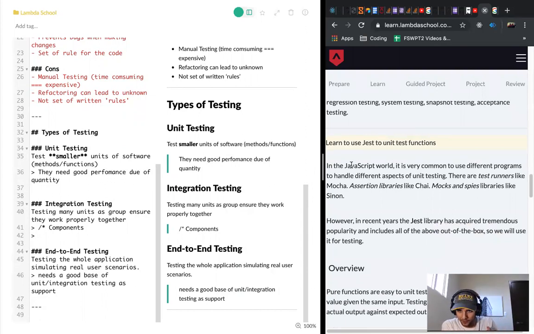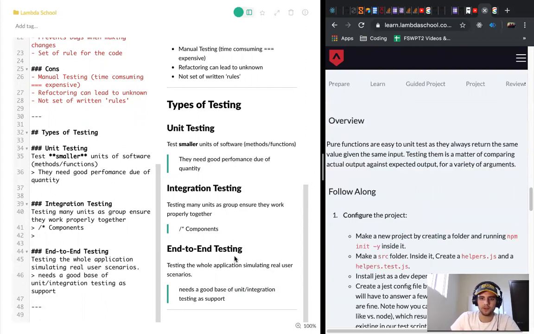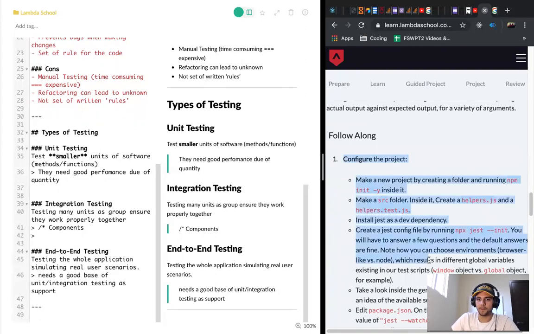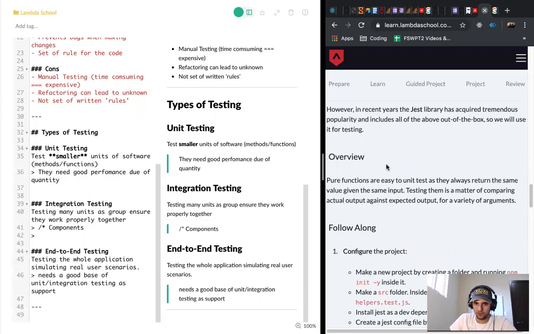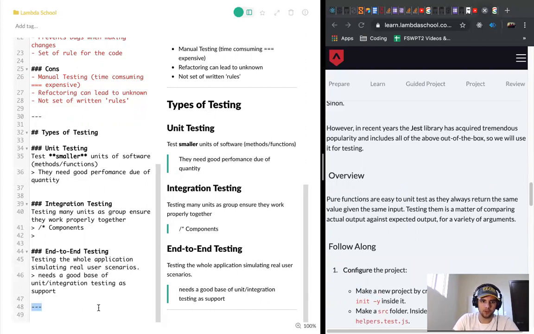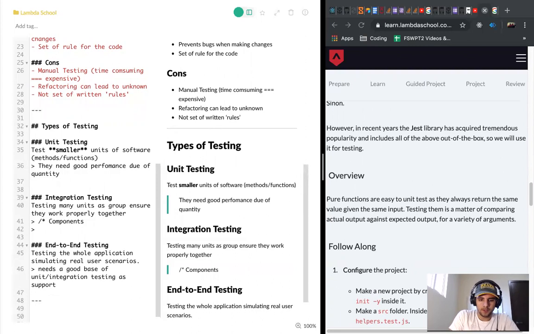Okay, so it's very common to use different programs that run tests, like Mocha, Chai, or Kai, I don't know how you would say that, or in recent years, Jest. So Jest, very popular. That's basically what these things say. So, oh, finally. All right, so I'm just going to write testing, unit testing with Jest.